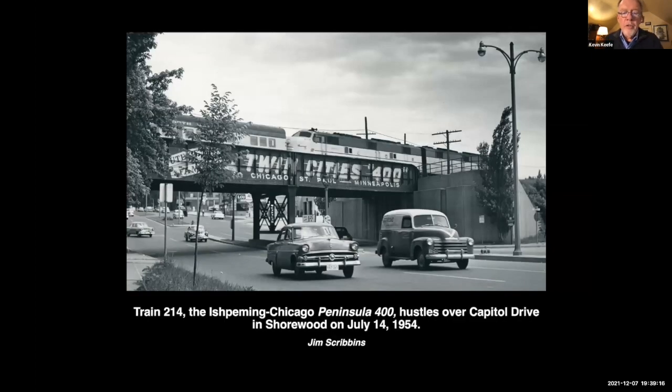If you go farther up the Oak Leaf bike trail, eventually you'll get to this wonderful scene, although it doesn't look like that anymore. Here we have Train 214, the Ishpeming-Chicago Peninsula 400, hustling over Capitol Drive in Shorewood, the first northern suburb of Milwaukee, in July 1954. A great shot by Jim Scribbins. I love the way the Northwestern used its bridges, as most railroads did, to promote their passenger trains. Sad to say, this deck bridge was torn down about 15 years ago and replaced with a very handsome bicycle bridge. But Shorewood did have a train station back in the day, left out of the picture up on the right-of-way.